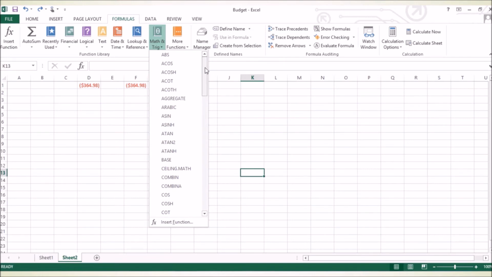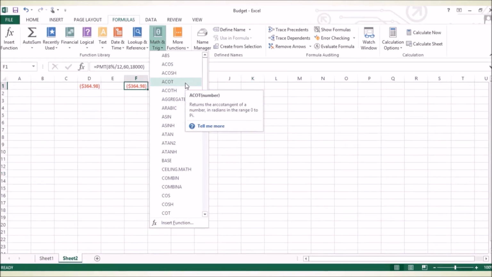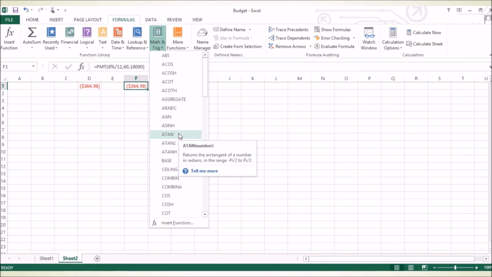If you are unsure what a specific formula means, for example, the fourth one, ACOT, simply put your cursor on top of it and the definition will appear. The definition for ACOT is returns the arc cotangent of a number in radians in the range 0 to pi. So you may need to be a mathematician to understand that, but it's good to know we can quickly get a brief definition of our formulas by moving the cursor on top of each of the formulas.